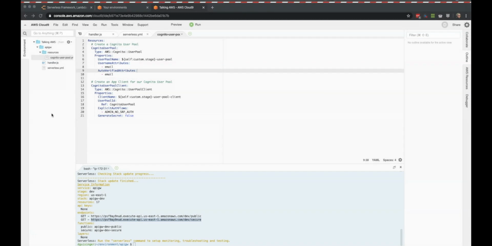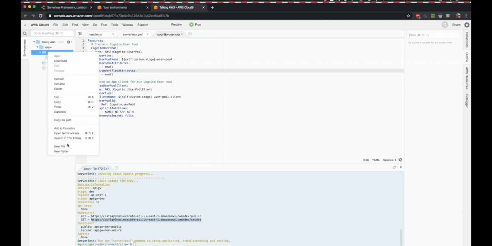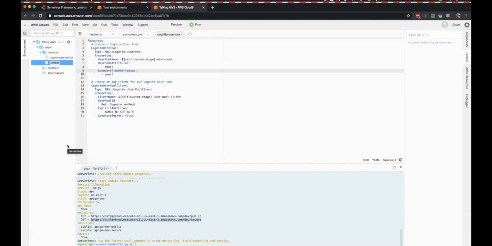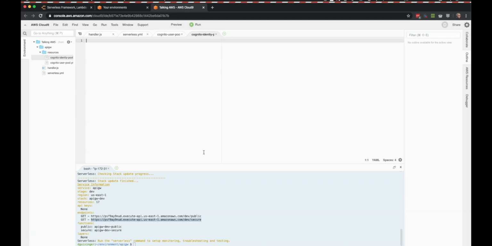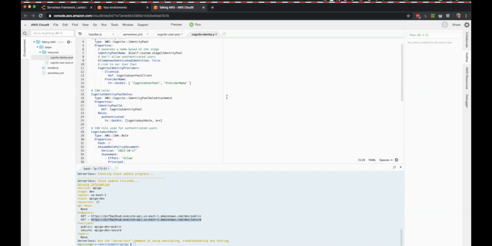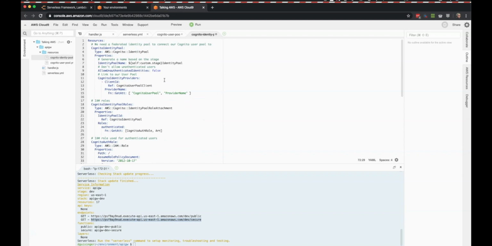For this user pool, we will use the user's email address as their username. Now we will create another YAML file in our resources directory for the Cognito identity pool. Now let's open the file we just created. I will paste in the contents for our CloudFormation script. This script creates a Cognito identity pool as well as an IAM role and attaches it to the pool.